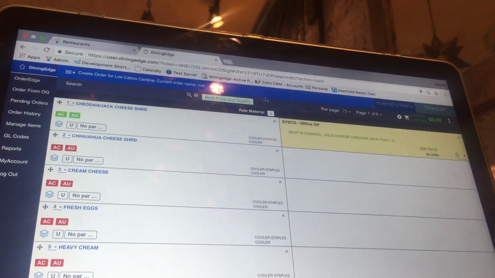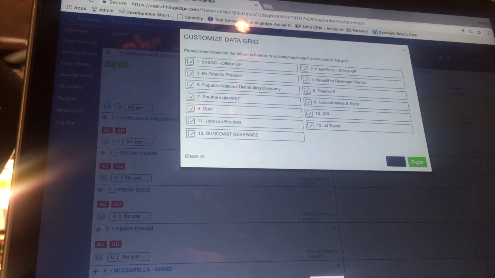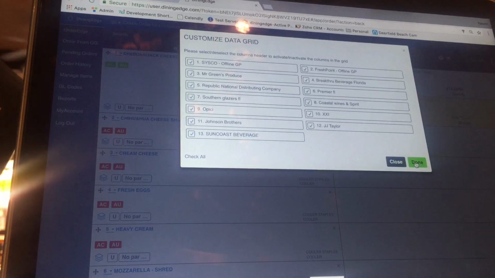Once you lock it down with the vendor, they don't even show up for you to look at them. No, they do. No, if you have it on, she just customized it so that was the only one shown. But that's what I mean. If you deselect them, you don't see them.